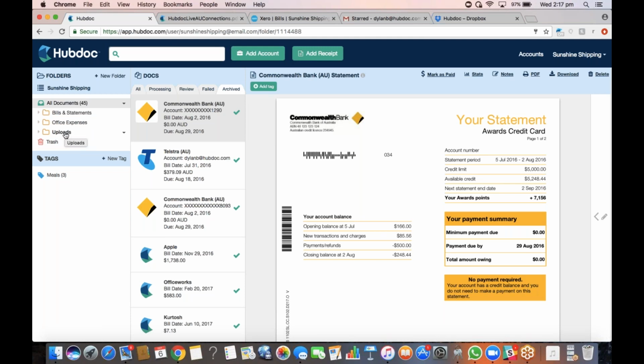But as you can see here, you can create other master folders. We've created Office Expenses here. I'll take you through another example. Say you wanted to separate all of your telecommunications bills into its own folder. It's as easy as dropping down this menu, going to Add New Folder, and typing in Telecommunications.